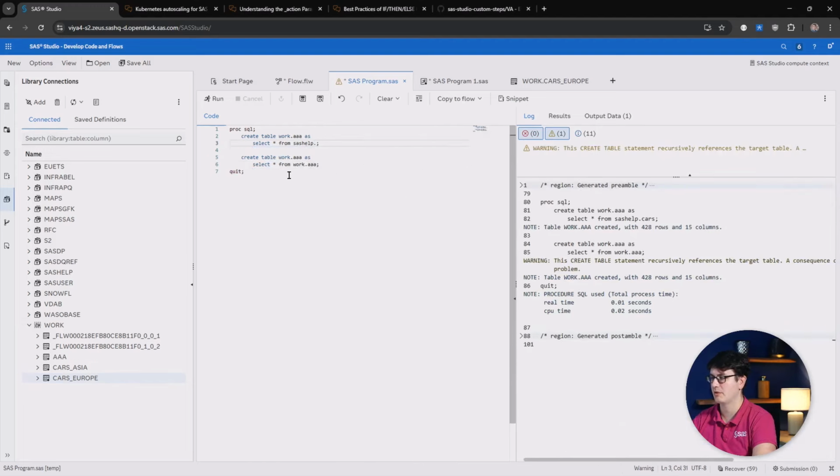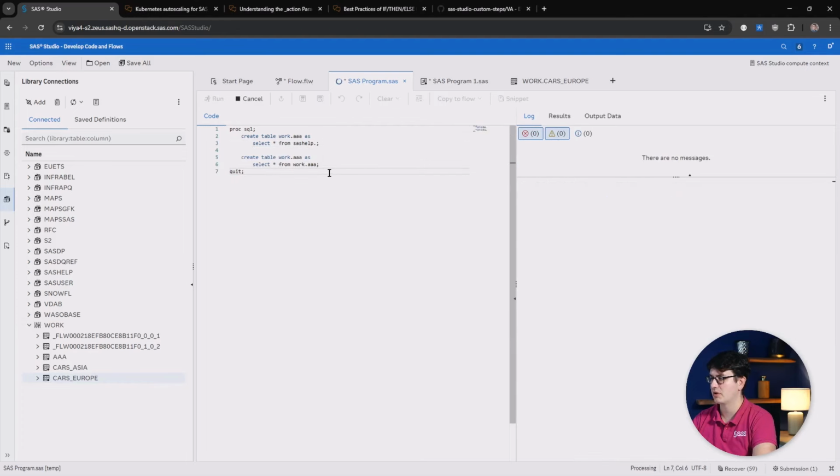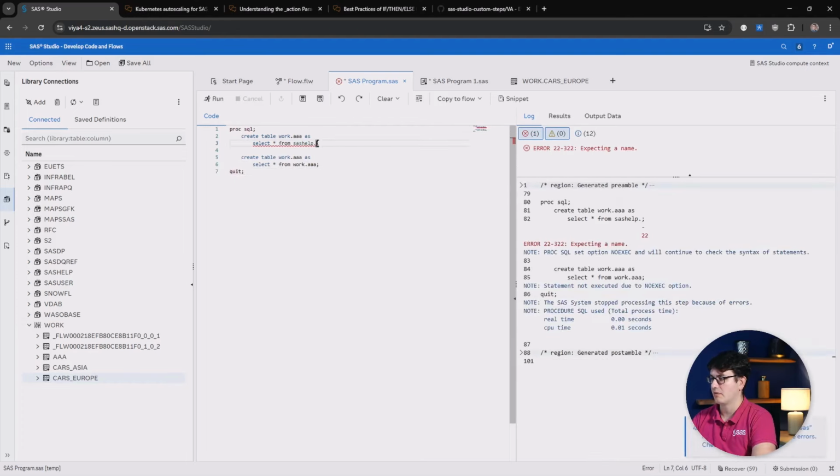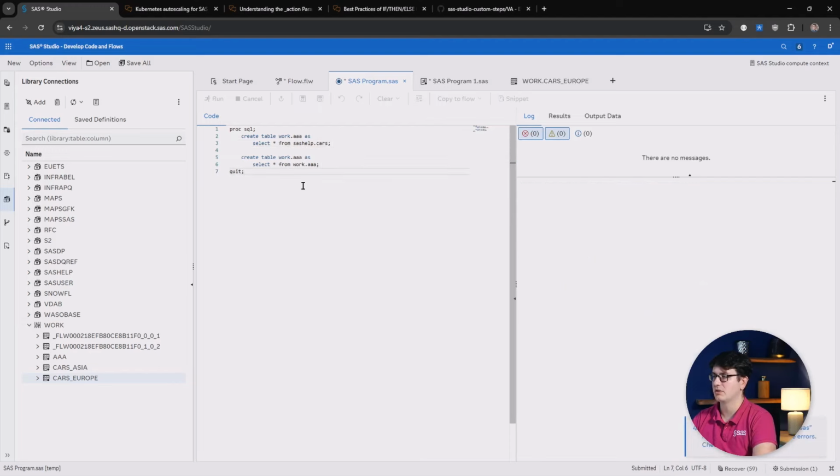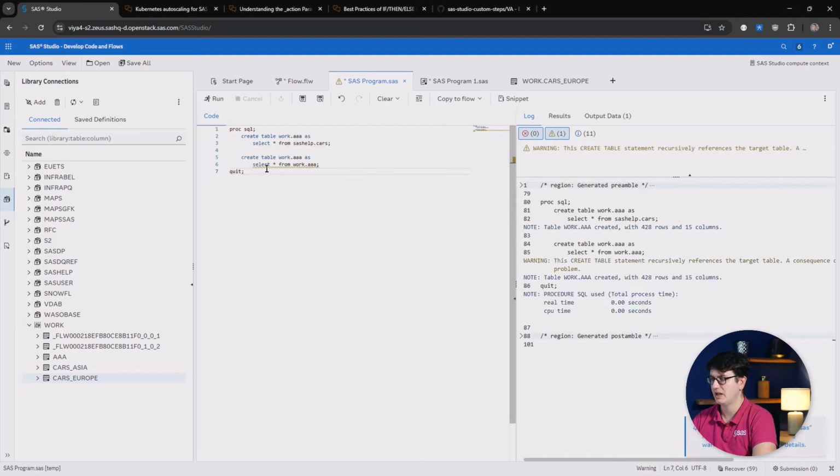Whoops, added the snippet. Let's rerun this. SAS help.cars, removed it completely. And now we see our error message, right? Recursively referenced in the target table. I might be fine with that or not, depending on my use case. But now I can more easily move through my code and specifically fix the error messages and warnings as they come up within that code. So to me, really helpful features.